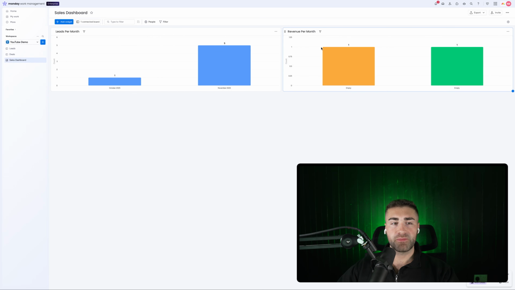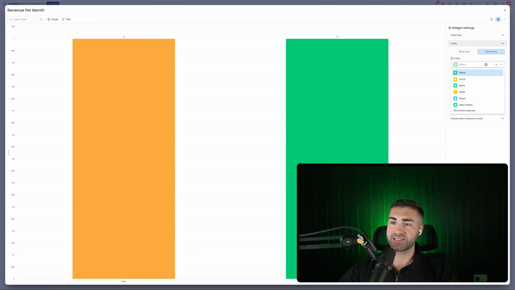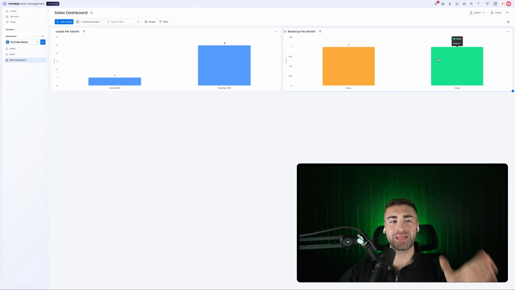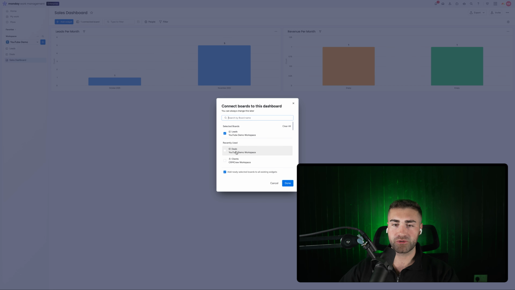So if I then head over to my sales dashboard and do what I was meant to do initially, go to settings, x-axis would be the date in which it was, I'm forgetting everything today. We need to also add the deals board to our sales dashboard. So go to connected board, top left-hand corner, and we also need to just select deals. What I would strongly recommend you do is untick add newly selected boards to all existing widgets.